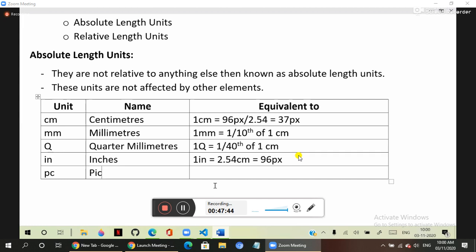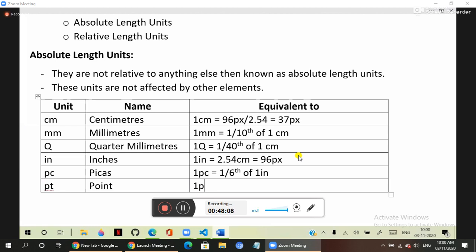PC is for picas. 1 pica is equal to 1 by 6th of 1 inch. So that is picas. We have PT, which is points. And 1 point is equal to 1 by 72nd of 1 inch.